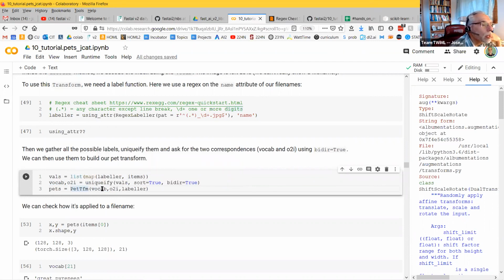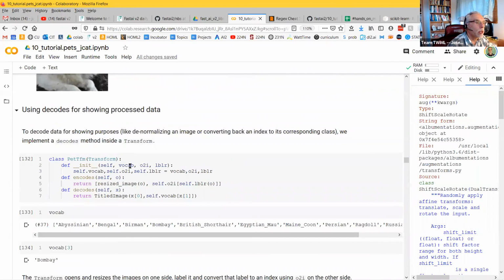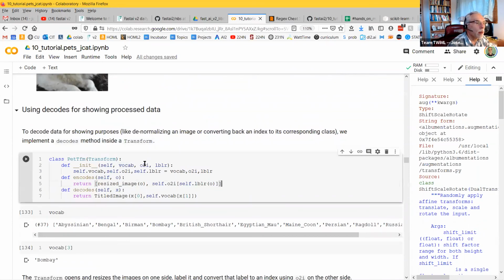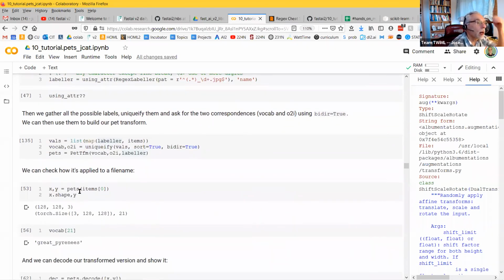So it takes these three things as its input. We've already seen that that's what it's expecting as an input. It wants vocab, the O to I dictionary, and the labeler function, and then it takes those in as methods. So now we've given it all the inputs that it needs, right here.